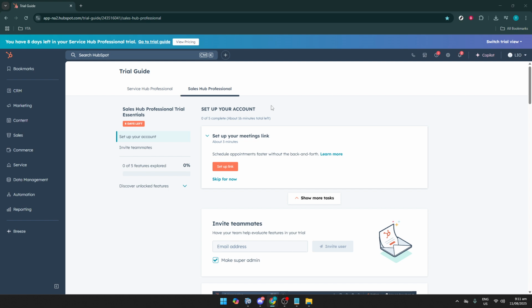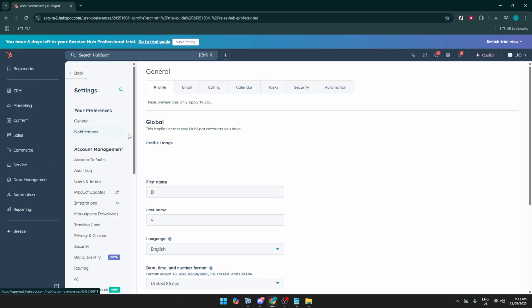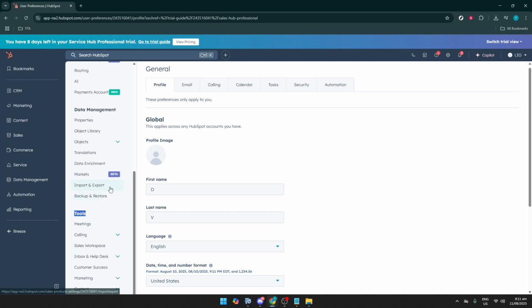Once you're in the Trial Guide, look for the Settings icon, usually represented by a gear or wrench symbol, and give it a click. This is your portal to all the back-end features of your HubSpot. After you've opened Settings, you'll want to locate the Tools option. It's usually situated in a prominent area for easy access. Clicking on Tools will present you with various options to manage and enhance your account's capabilities.